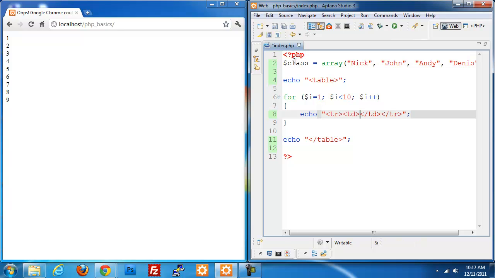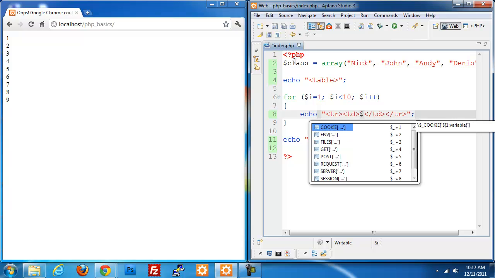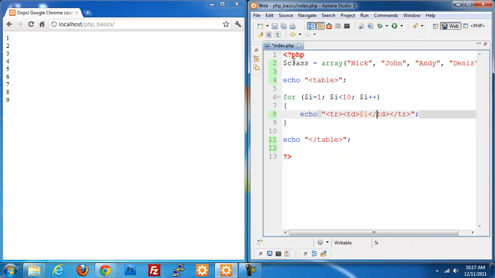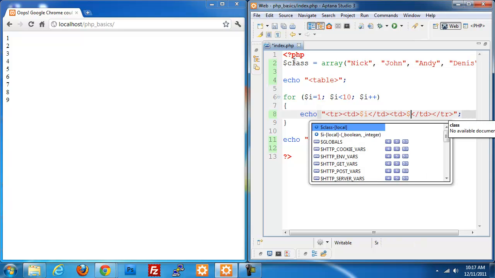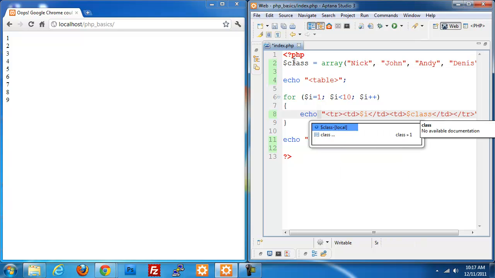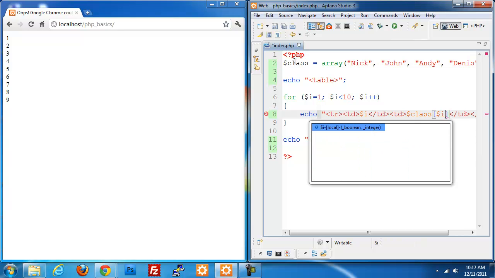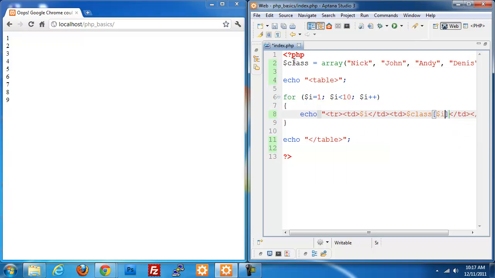And then within this, I'm going to output the value of $i and add in another table data cell. I will put out the current class index in the class array. And what I want to do is I want to wrap these in curly braces, because PHP will process everything that's inside that curly brace as a PHP item rather than try and process it as regular text.